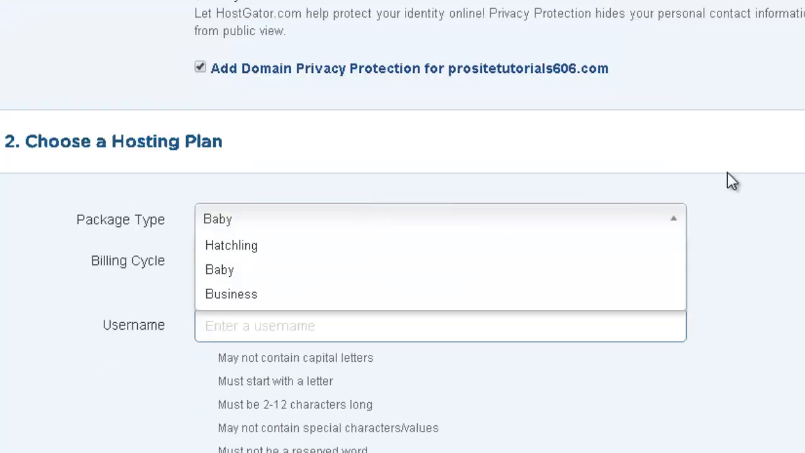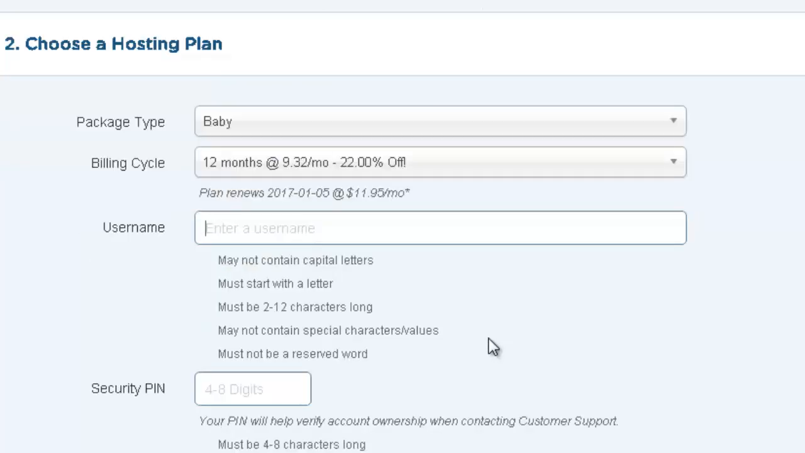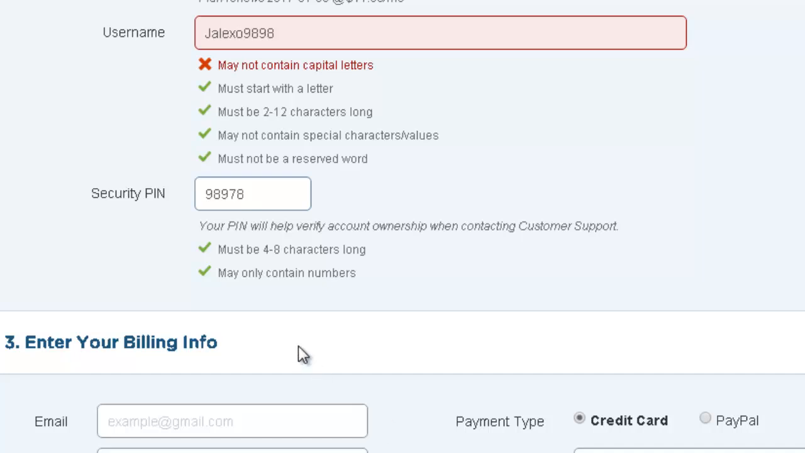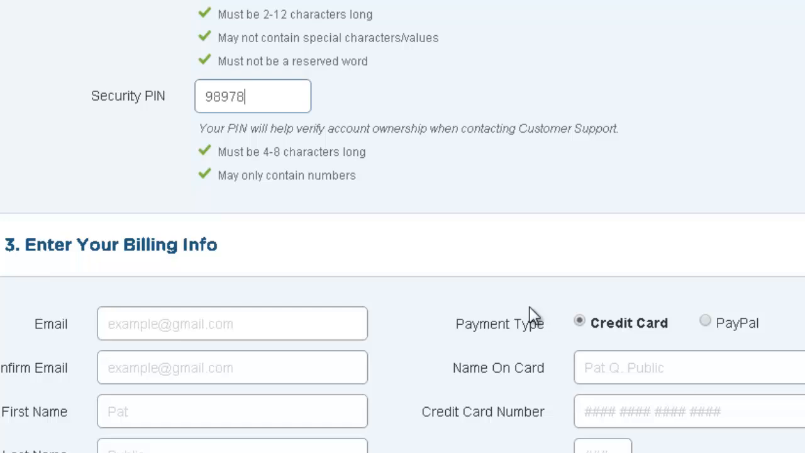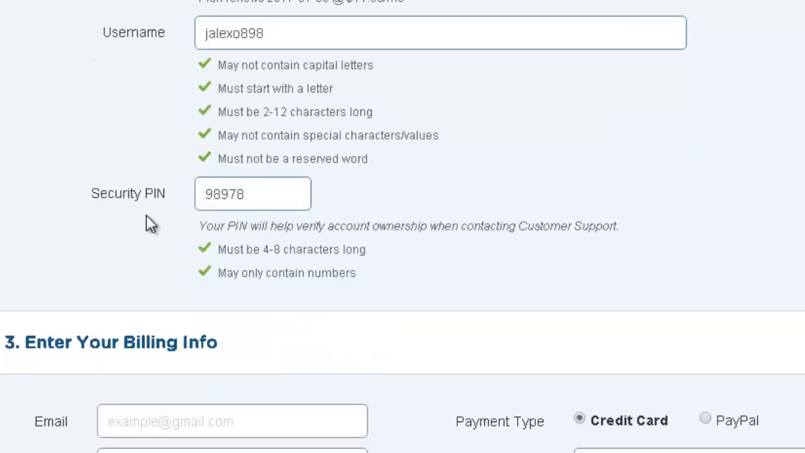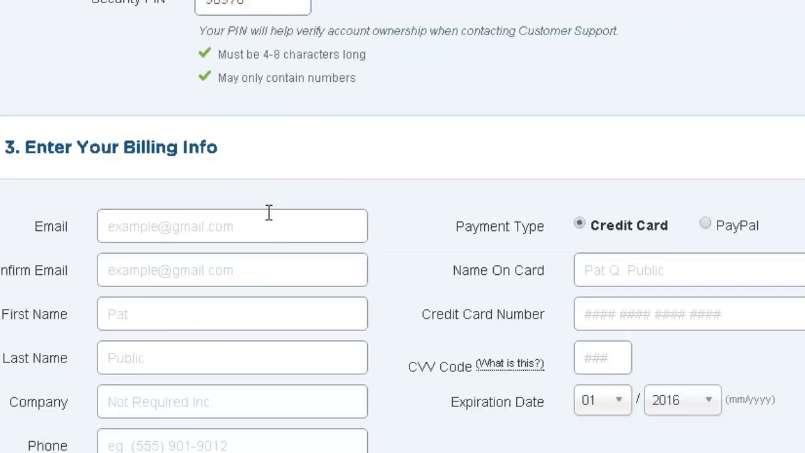Then you need to select a username and also a security PIN, just a number. This will help you verify your account ownership when contacting customer support. So add a PIN number over here. Also, it's important to check whether this already exists or not. No, actually I cannot have capital letters. So the security PIN is this information. You should write it down in some place so you won't forget.